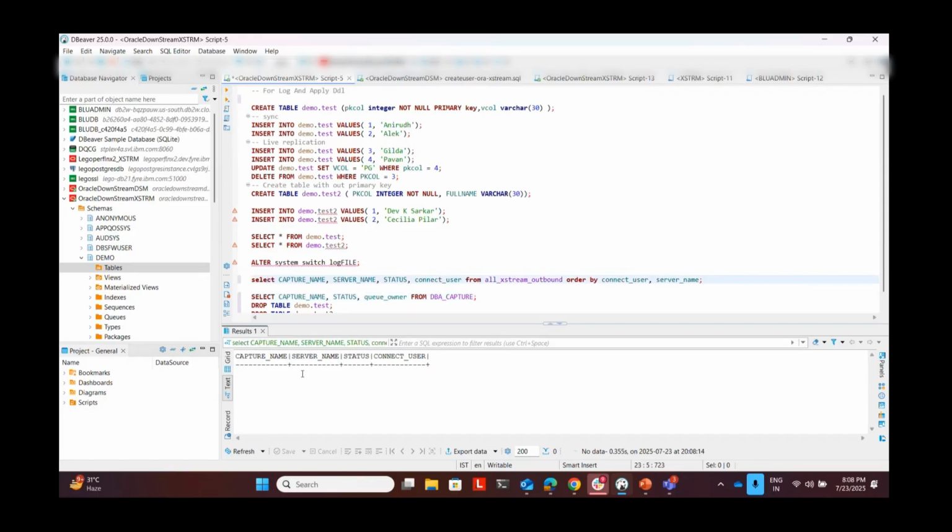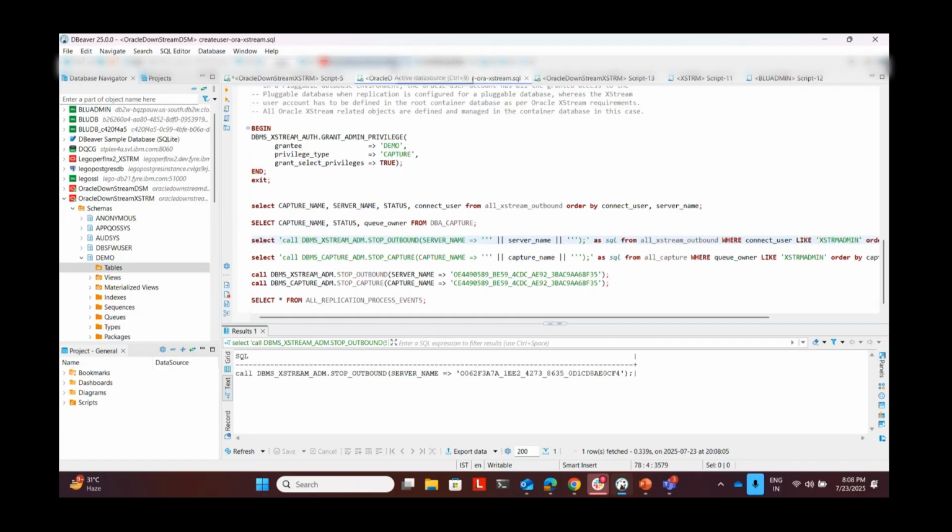There is no capture created in the primary database, and no outbound server got created here. Now I'm connecting with the downstream database DSM. You can see, if I run this query, the capture got created and it is attached. The same here as well. Capture is enabled and the outbound server was attached.